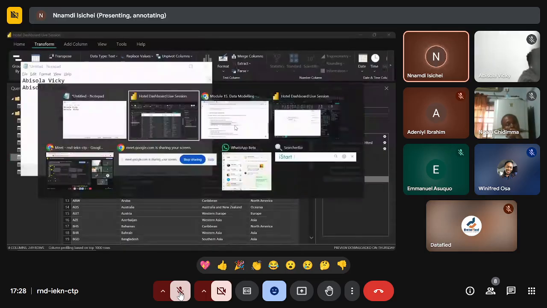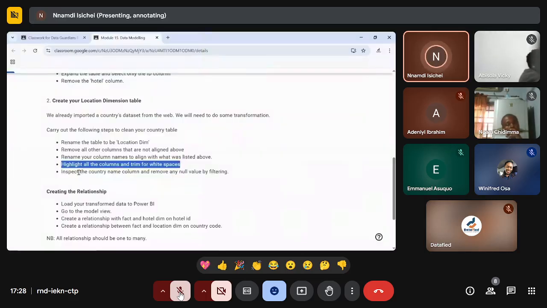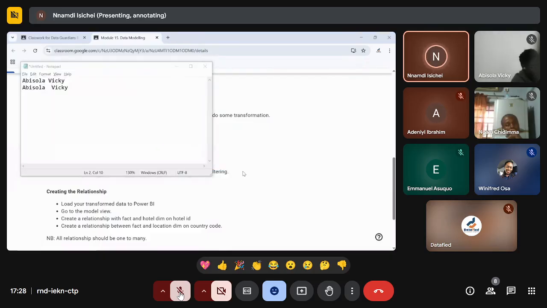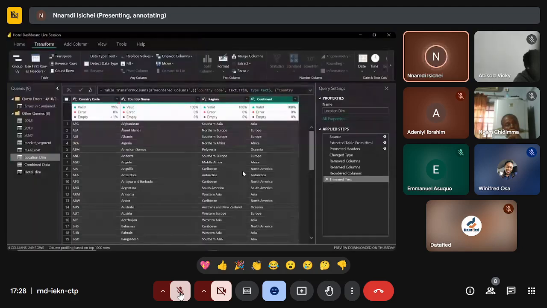All right, now that we are good with that, if you take note of something, although what I observe right now is not in the, let me see if it's in the list. Now the last instruction says, inspect the country code column and remove any null value by filtering. Okay, so at least it's there in the instruction. If you observe, you would see that on the country code column, we have some missing or empty values. Although it's very little, less than 1%, there are missing values.